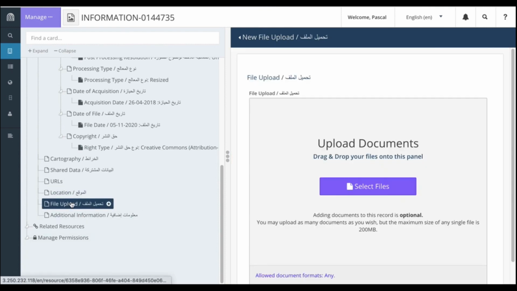The file upload: if you have the copyright, if you're allowed to upload a file, then you can select the files here, just as you would do for any other upload online. I'm sure you're used to this. You just click here and you select the correct file, and this is then added.